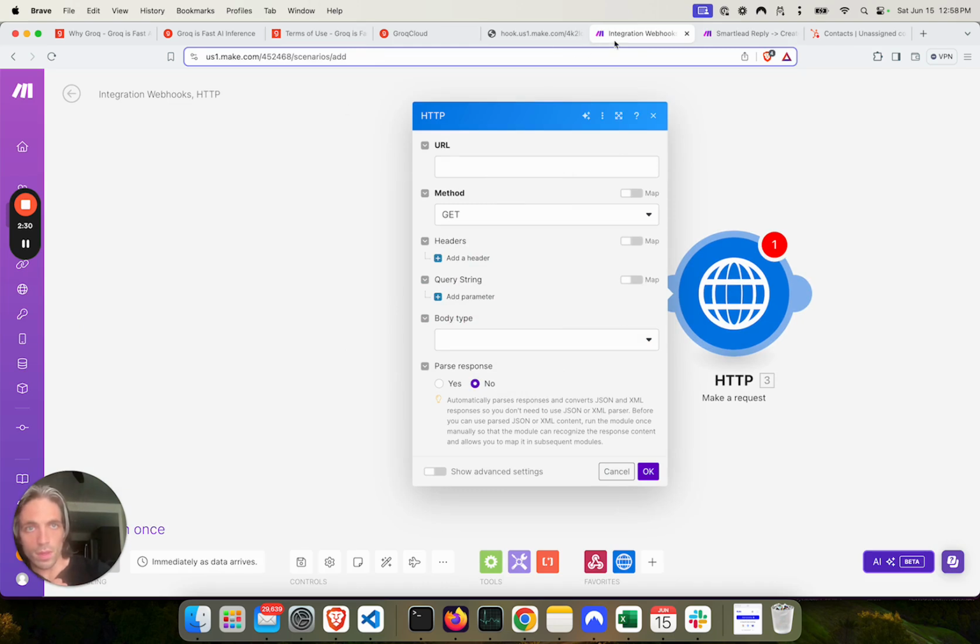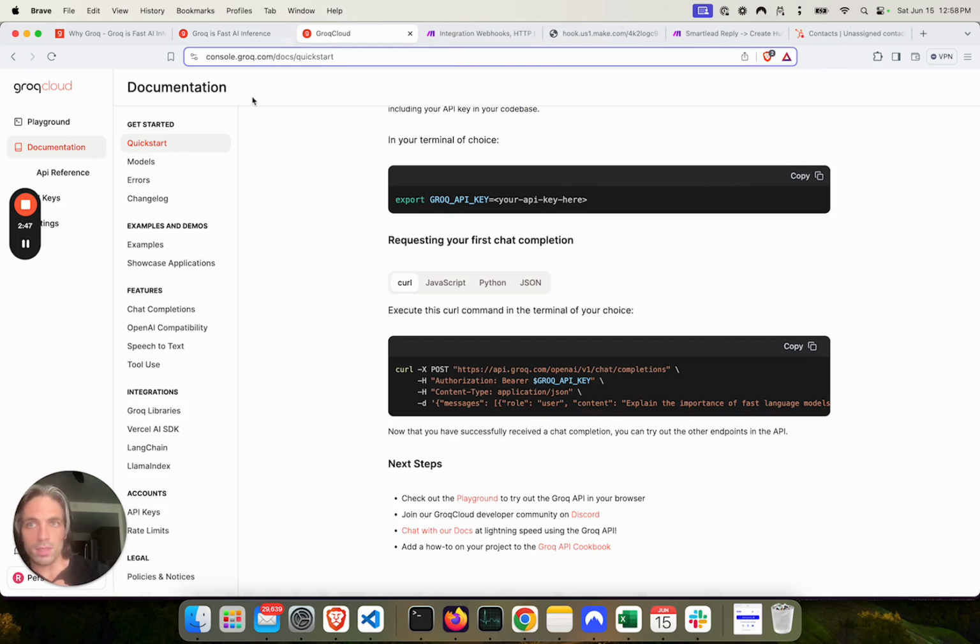Cool. So if you've never done this before, this is really simple. The thing about HTTP requests is you're just essentially filling out forms. You're just collecting a bunch of information and putting it in the right place and in the right structure. So I'm going to close this. We're going to look at console.groq, which is where they have all their documentation. So we're going to take all this stuff over, and it's just going to be a bunch of copy paste.